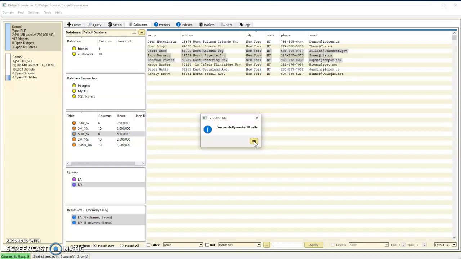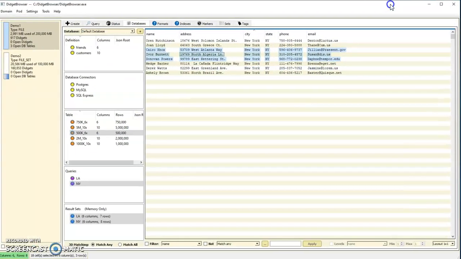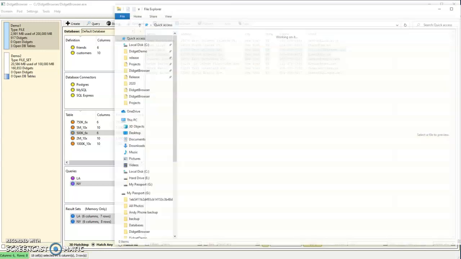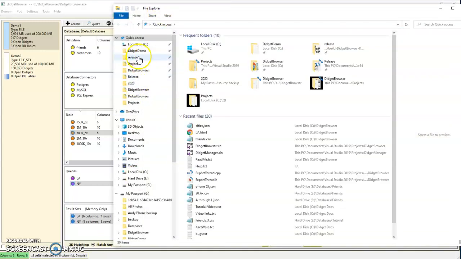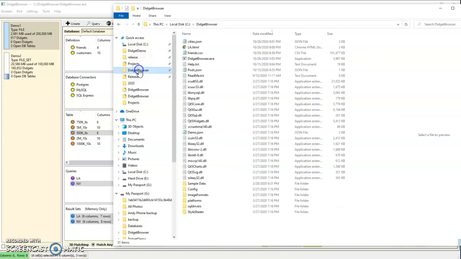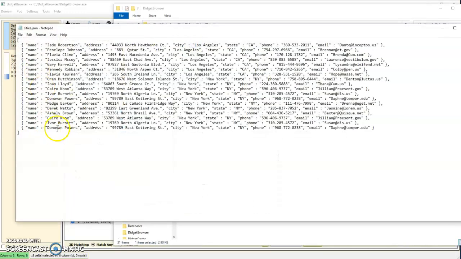Now those rows were already in there, so we should now get 18 rows instead of just the 15. Back to our cities.json. You'll see it put those 3 we just did here at the bottom, and they've been duplicated because they were in there before.